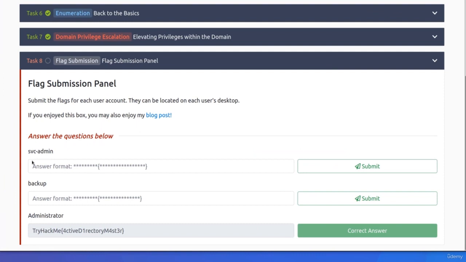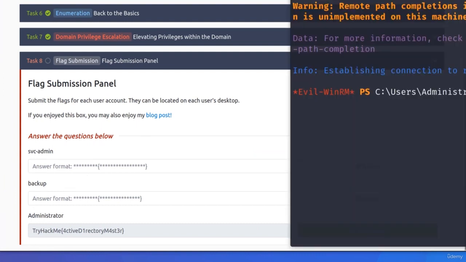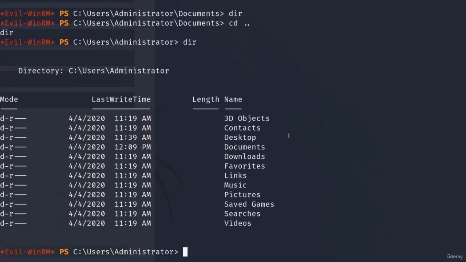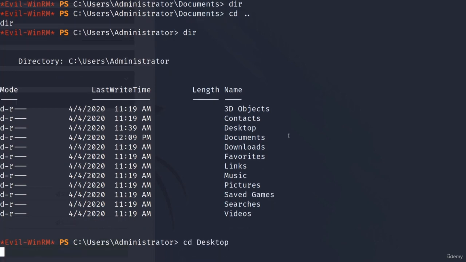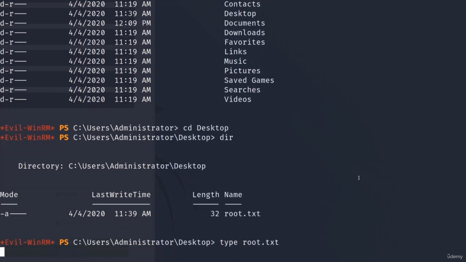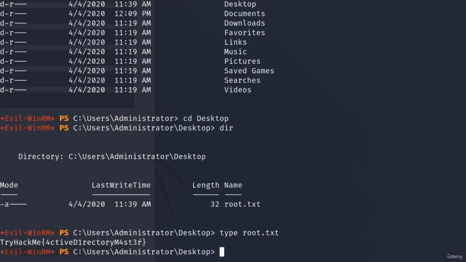So flag submission is simply finding the flag for these three accounts on the domain. As we are already logged in as the administrator account, we can type dir to see if there's anything in this directory. If I go back, type dir here. And if I remember correctly, the flag will be on the desktop. So let's go to the desktop directory. Here it is, root.txt. We can use the type command to print it out, root.txt. And here's the flag for the administrator account, which we can provide right here.